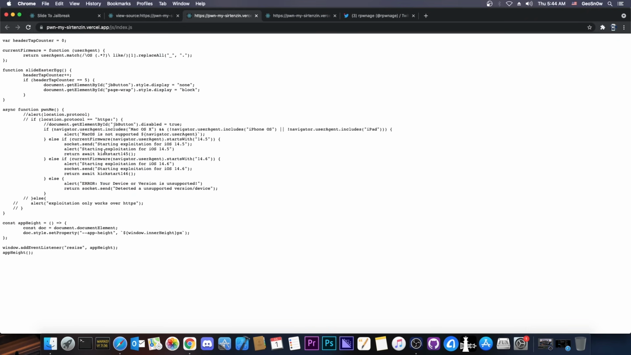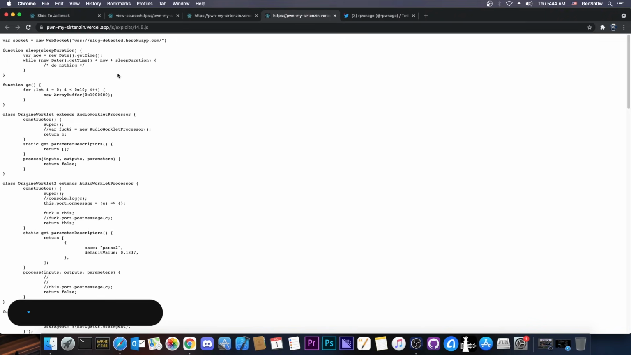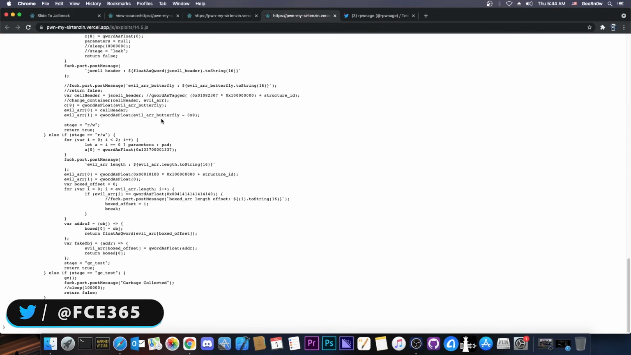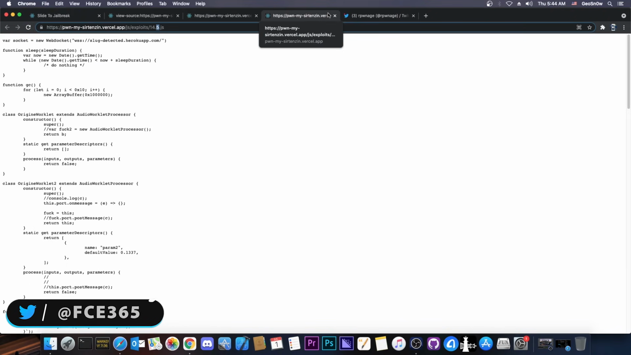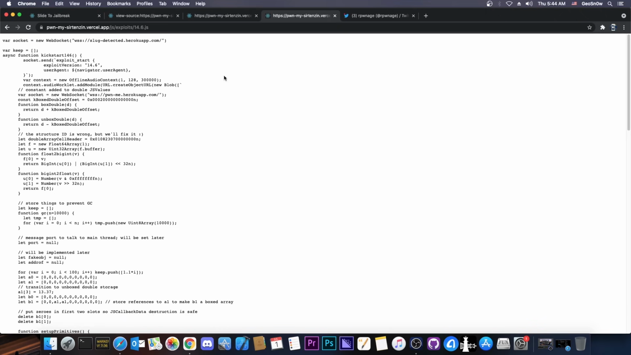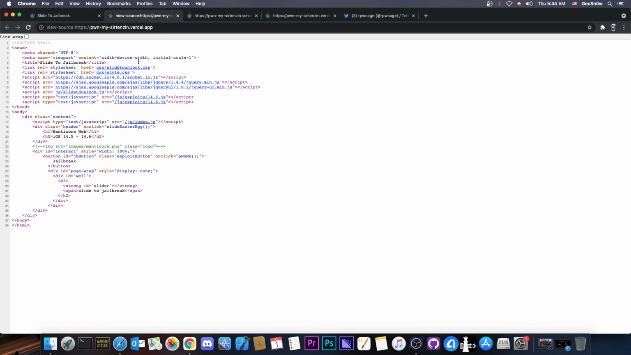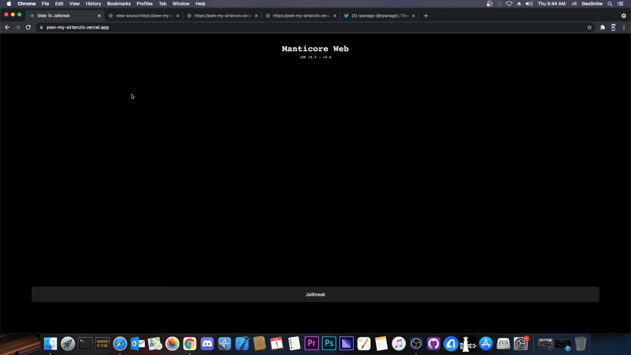So if it's actually iOS, it will start a different exploit, and if it's actually iOS 14.6, it will again start a different exploit. So that's okay. There's the 14.6 JavaScript which contains the 14.6 WebKit exploit, and then of course there's the 14.5 one in here. So the code behind this website is not fake. It does contain the same vulnerabilities that would be used by Manticore. However, this doesn't seem to be the Manticore website.